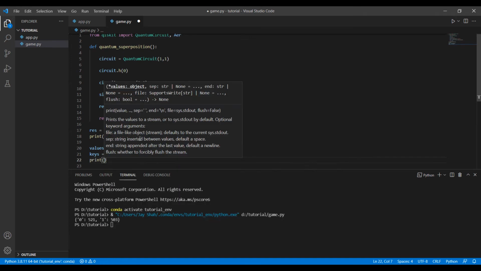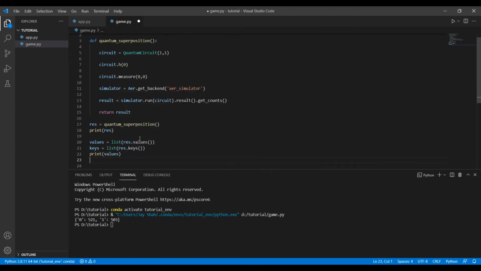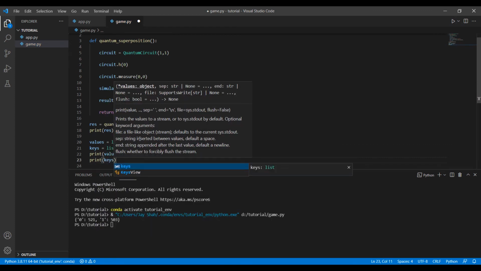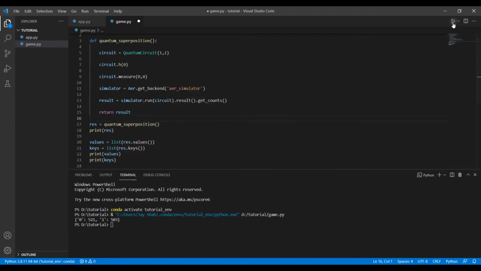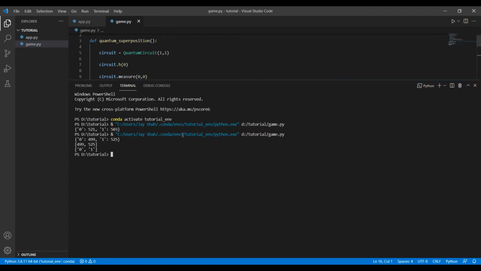So I will first print values and then I will print keys and I will run this thing again, and you will notice that here numbers might also change. Yeah, so you can see the first time we had run this, the 0 outcome was observed for 521 times, and the next time that dropped from 521 to 499, as you can see it here. That's the quantum effect.